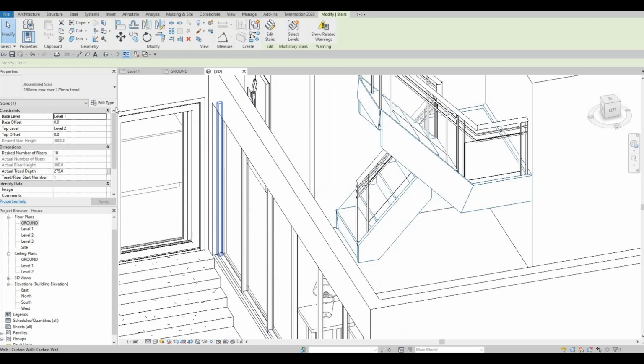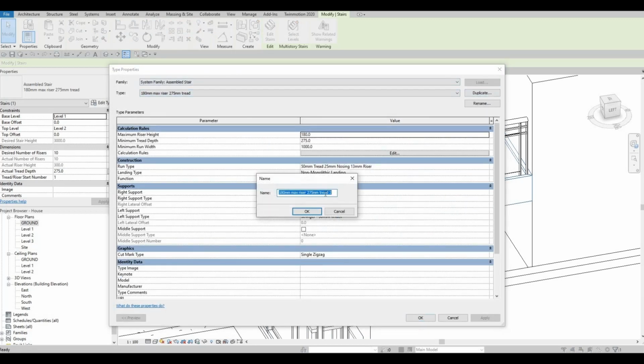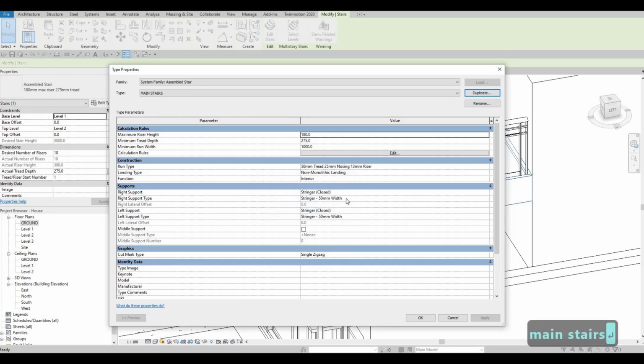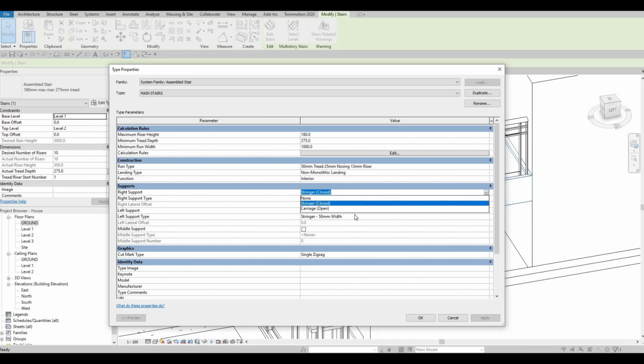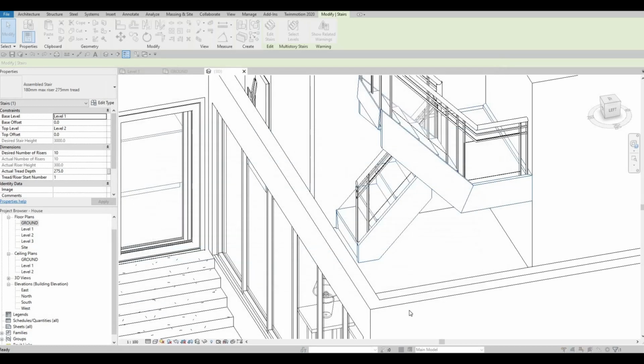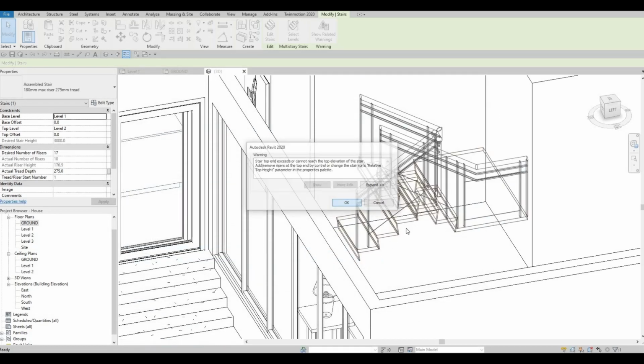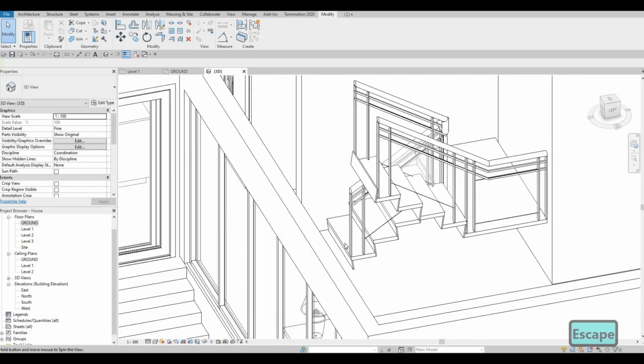I'm going to edit this stairs. So let's duplicate. This will be main stairs, and then here let's change this to none. None. So it's looking like this.